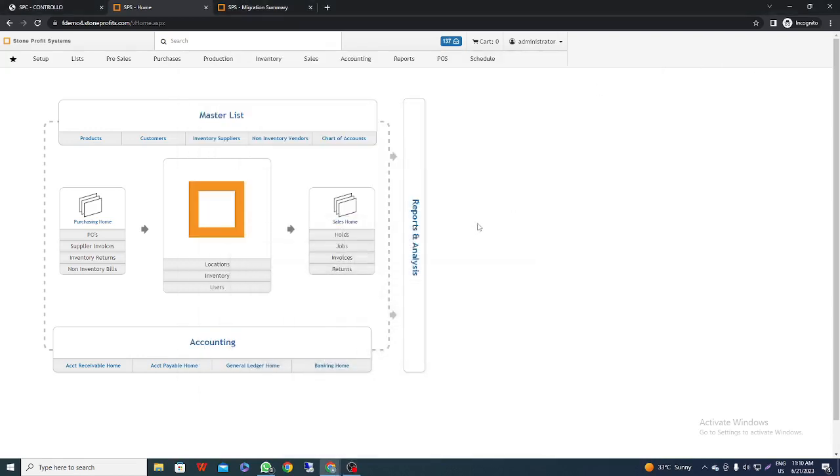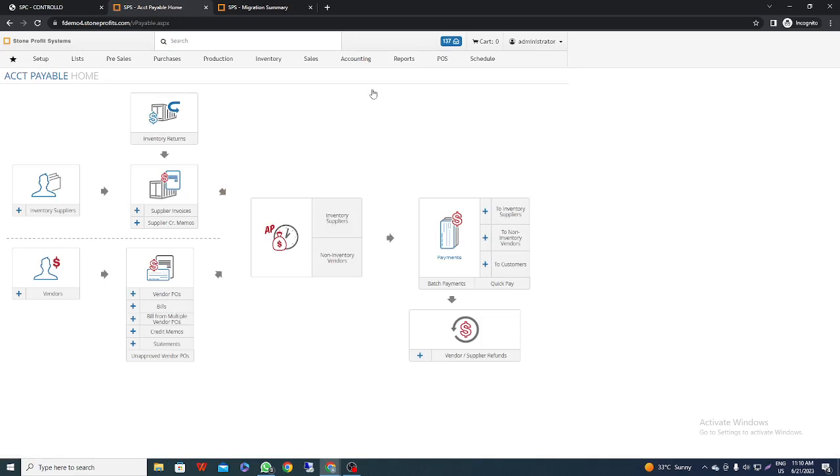Today we will go to the accounting payables. Just go and click on accounting payables. Accounting payables are nothing but what you are paying to your supplier or a vendor. So all those payables will be shown in the account payable home page.